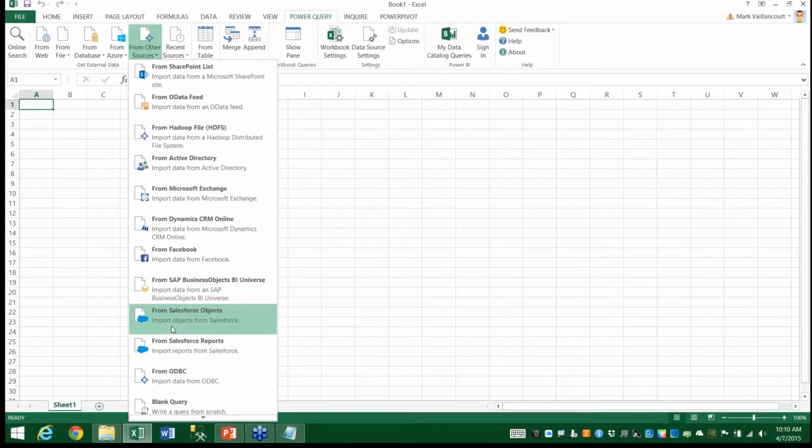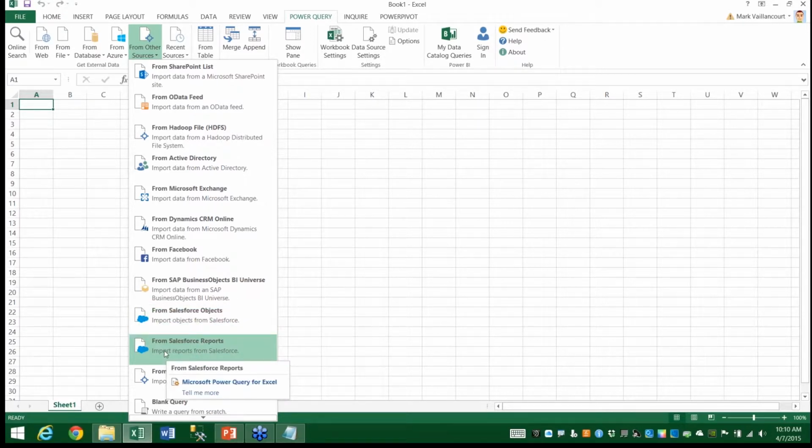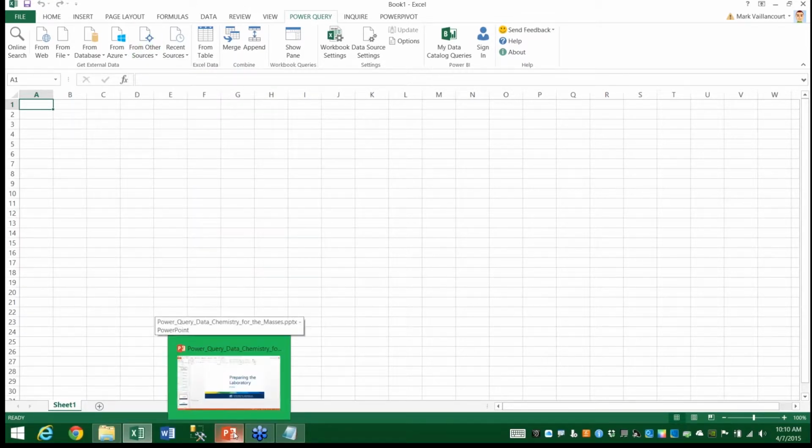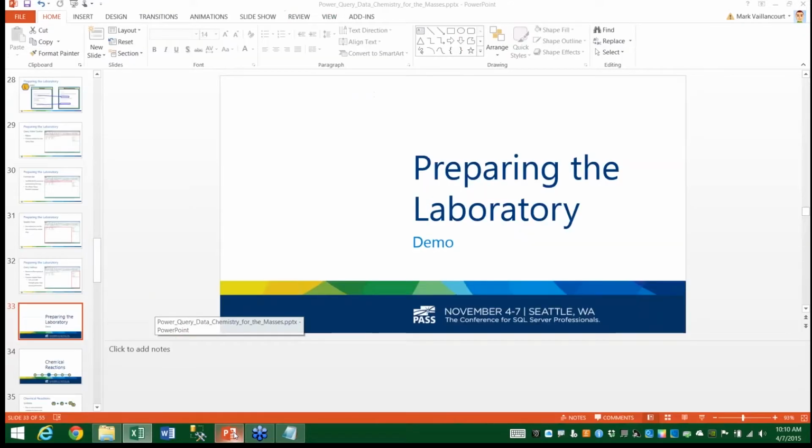Some of the more recent ones are the Salesforce objects and reports. I played with these a little bit at my last employer, which was kind of fun. So it was a good time. So that's getting started with Power Query, preparing the laboratory, as it were.